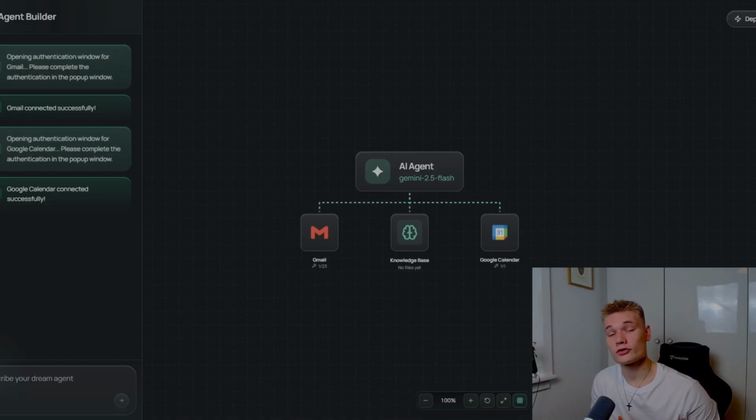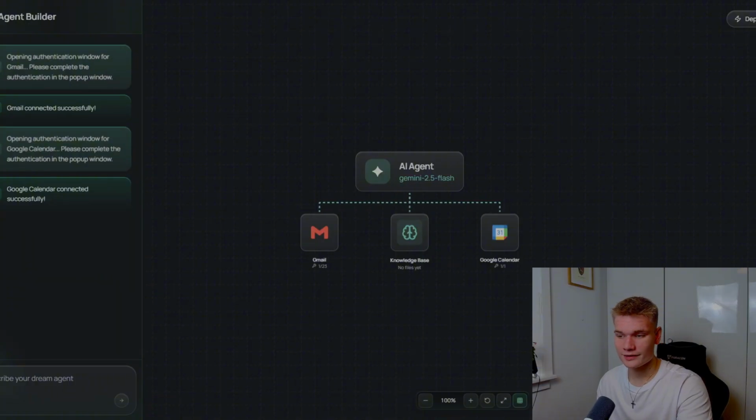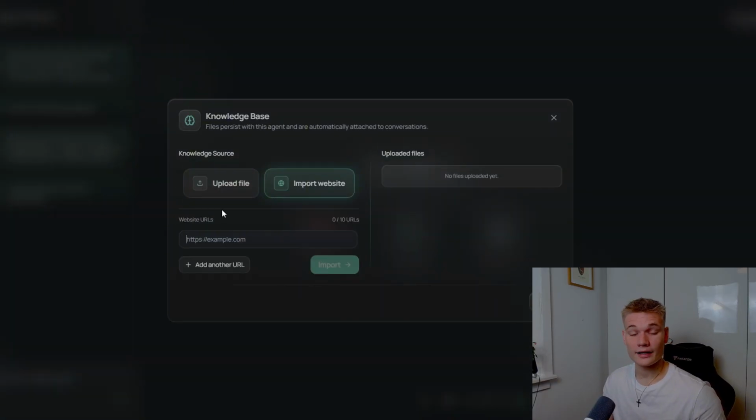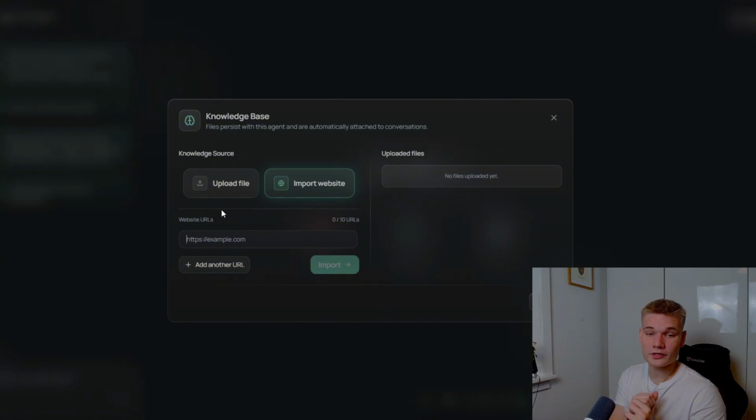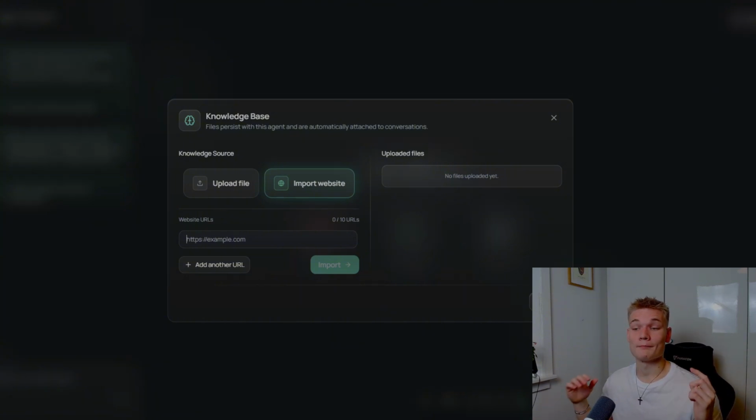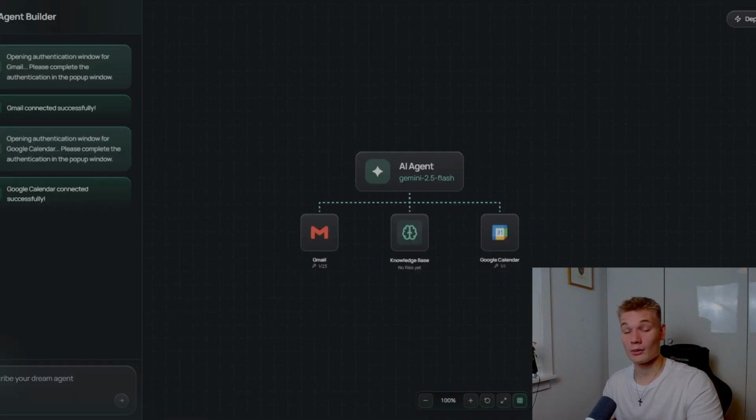The next step would be to create the knowledge base. The knowledge base is especially useful if you're setting this up for a website or business, because then you can just simply add the URLs in here. Then the AI agent will scrape the website for information, creating the FAQ and saving you a bunch of time doing it automatically. However, since we're creating more of a general restaurant agent, this will not be necessary.